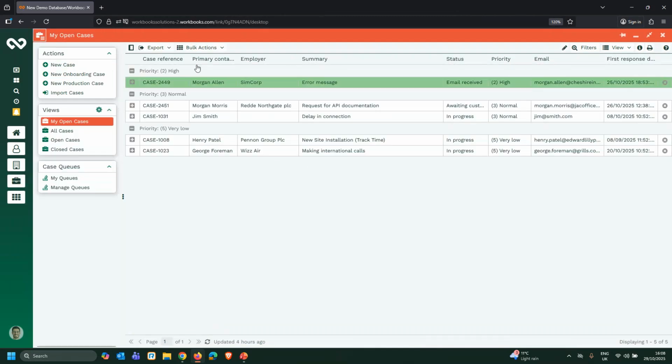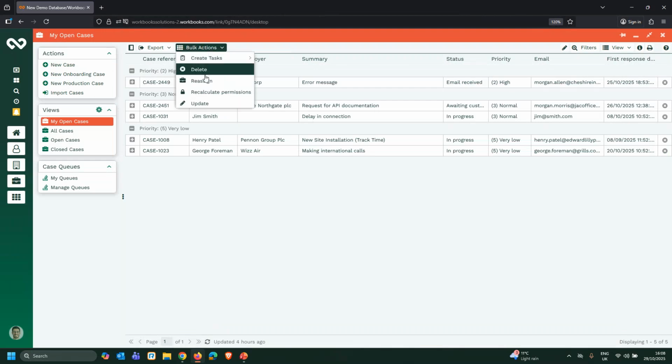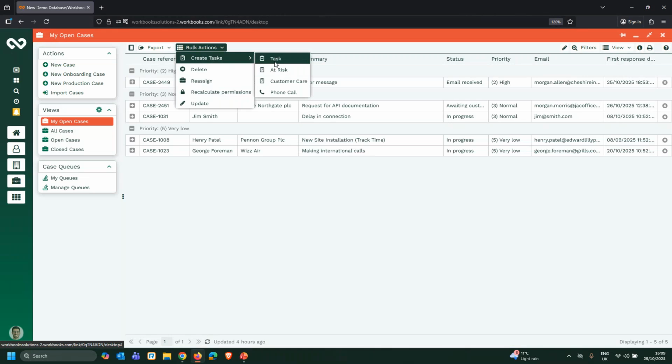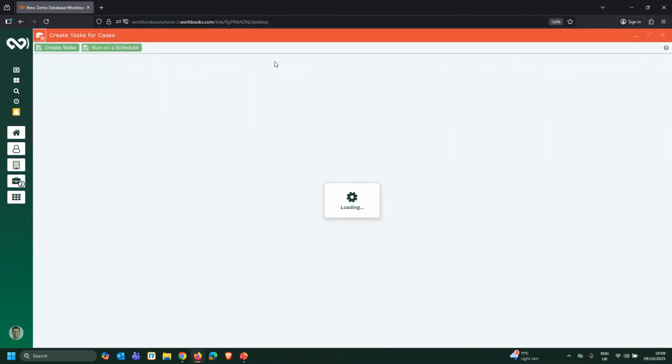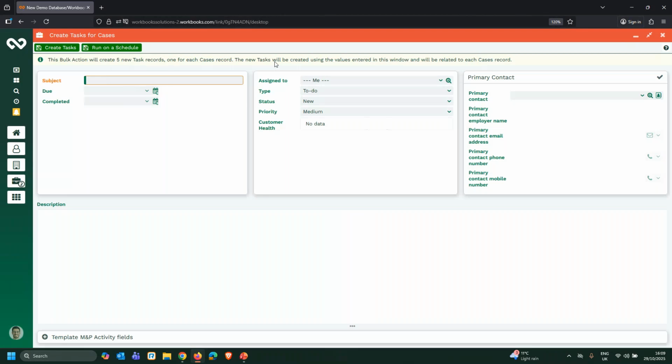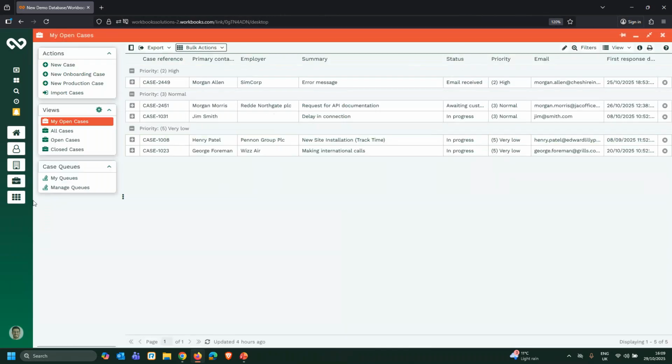Whilst I'm on the cases landing page, I'll just go over the create tasks bulk action. Here you can create tasks based on your record templates. So if I were just to do a regular task for these cases, if I were to go through with this, I can set all of these values for each activity, which would then be linked to each one of those cases. So there'll be 5 activities created. I'll just close that for now.